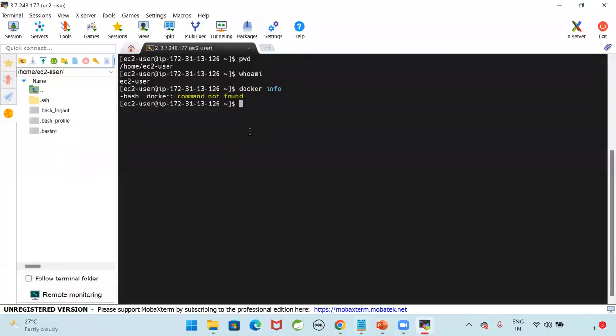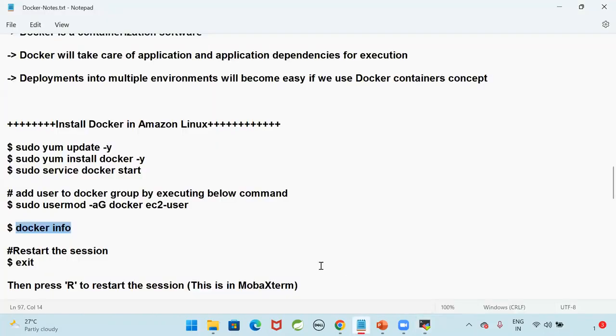Can we execute the docker info command? What is it telling, guys? Is Docker installed on this machine? Docker is not installed on this machine. Docker software is not available on this machine.